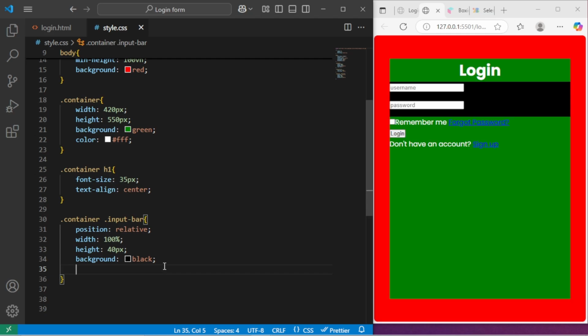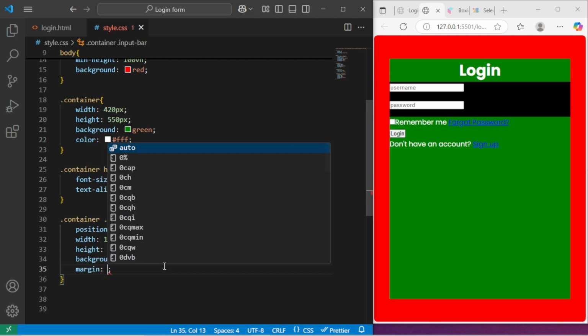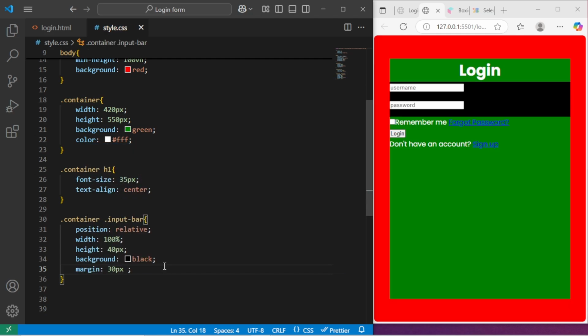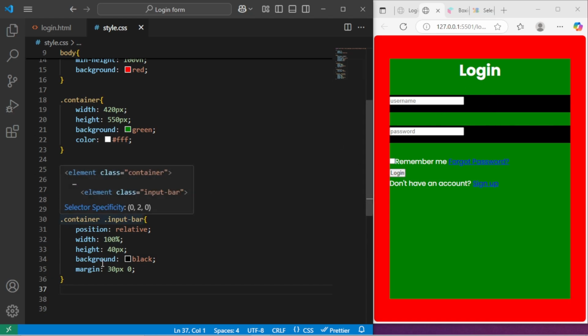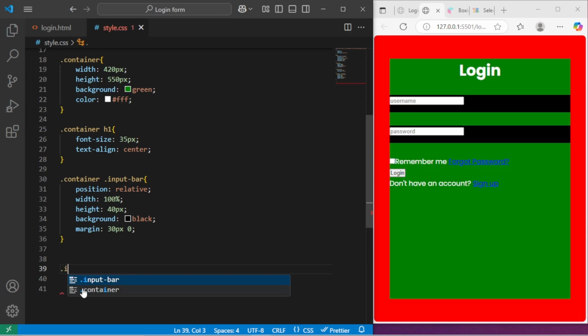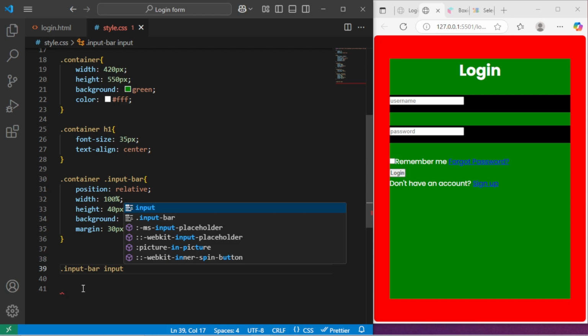And it's going to have a margin of 30 pixels 0. All right. So as you can see, the 30 pixels is for up and down, and the 0 is for the left and right sides. Okay. Next, we want to style the input fields inside this class, inside the input bar class. So we're going to call the input bar class and the input field.